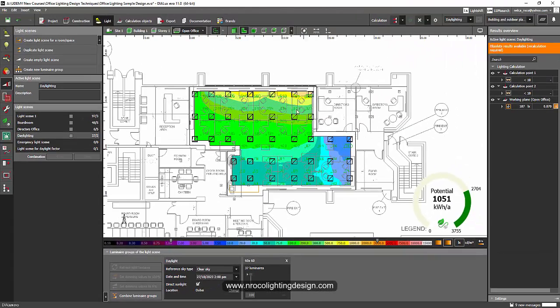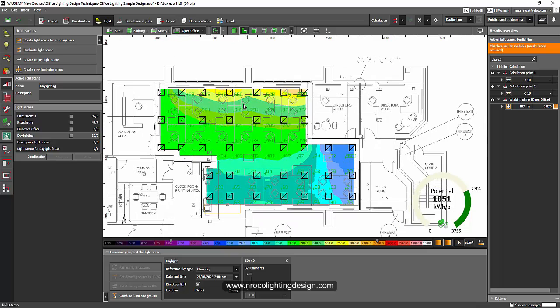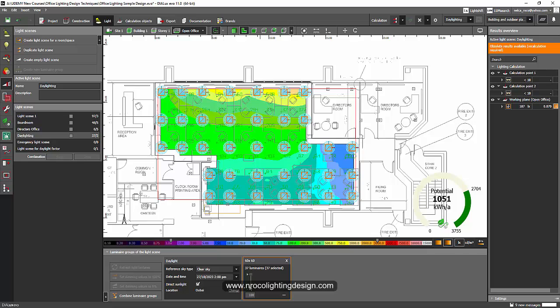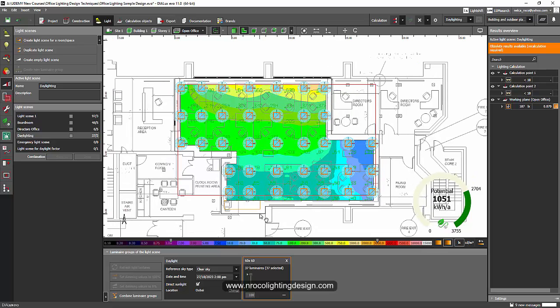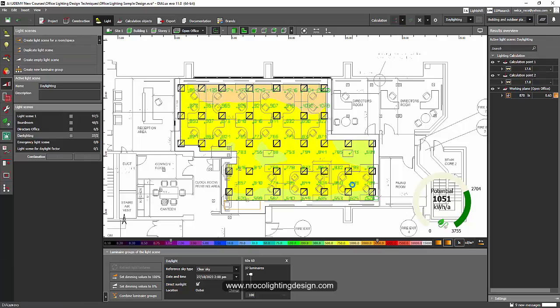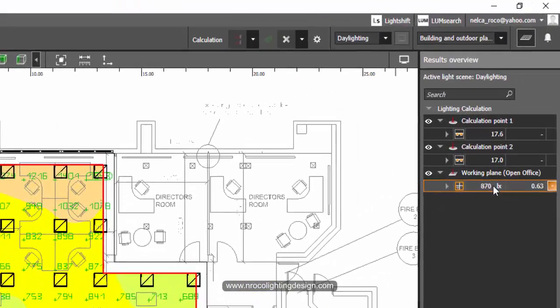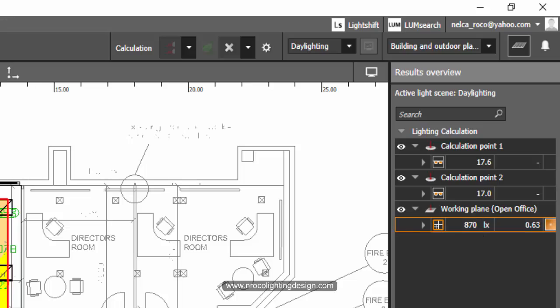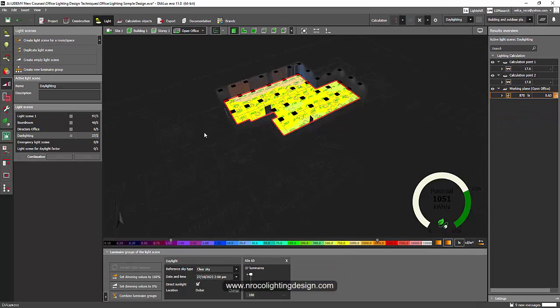So for example, we achieved 500 lux here, and if we combine the daylight, I might lower this one to, say for example, 30% or 40%, it depends. So to do that, let's go and calculate it. Okay, so now it's done and we achieved 870 lux for this combination of daylight and artificial light.